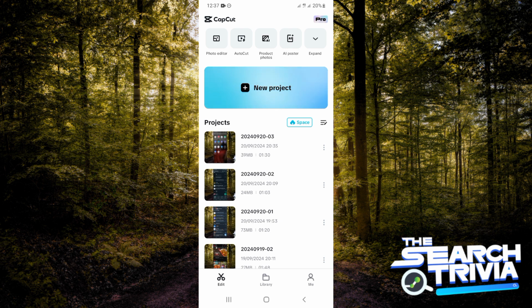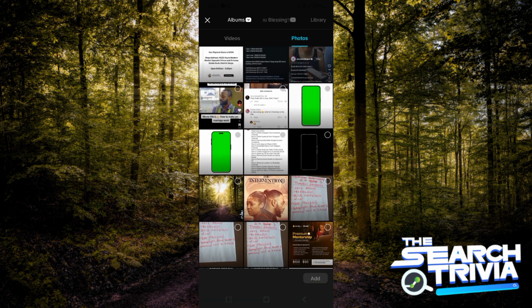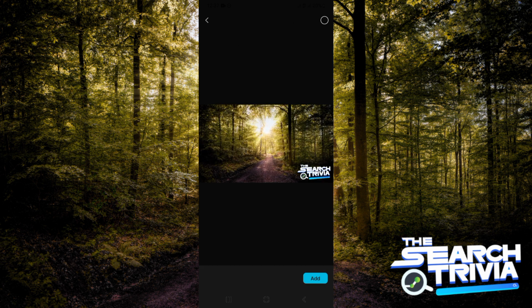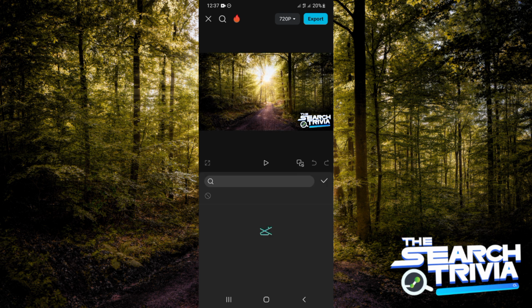Now the first thing is to get to your Capcut and you are going to be tapping on new project. Now you want to select the background you would like the video to be on. Now I'm going to select my background and then I'll add it. This is optional, but I just like to do it. I'm going to add an effect. I just like the background to be blurry, but it's actually optional.